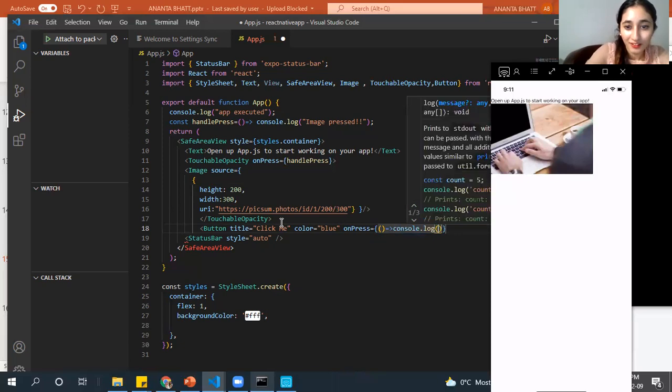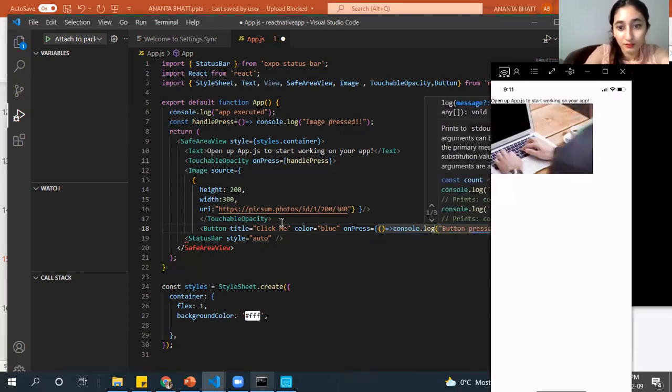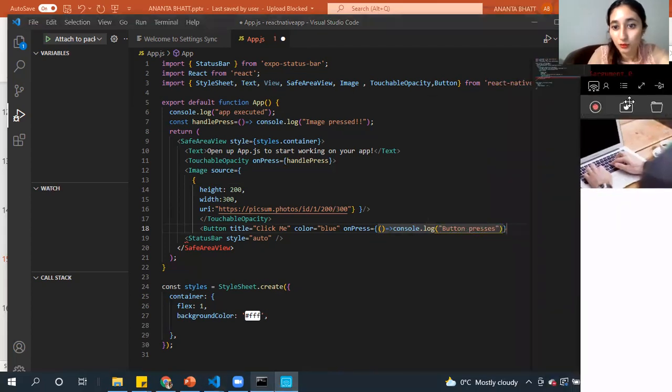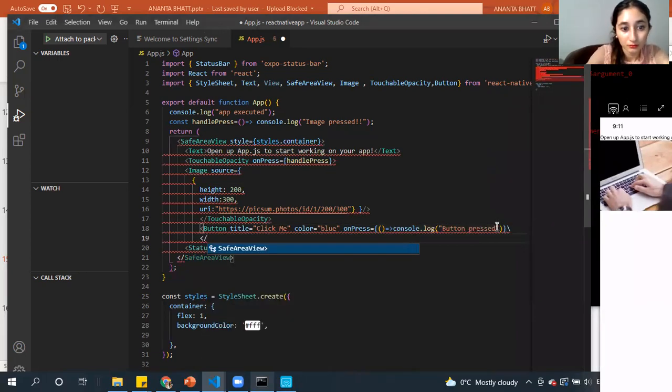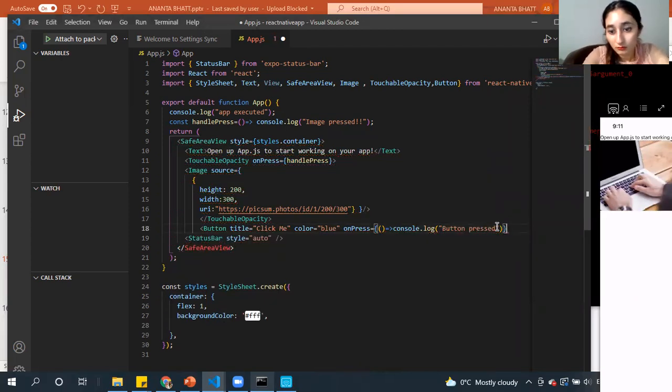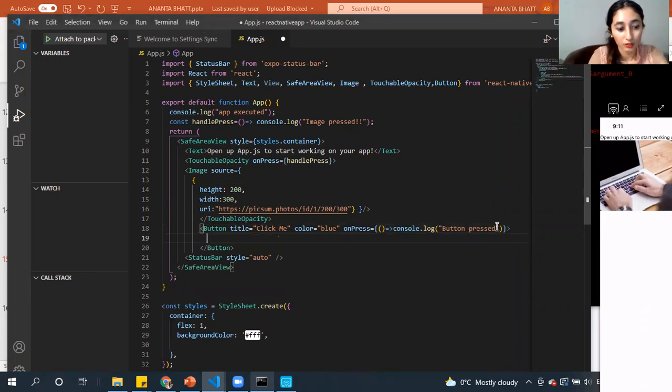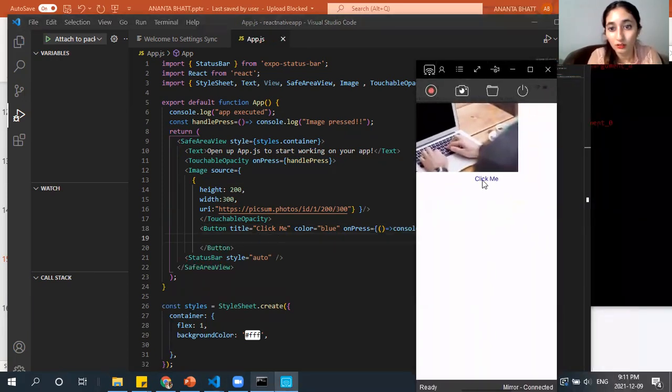Console.log, button pressed. And I have to move this. Button pressed. And then you close the button. You closed it. Control S. You can see it here. It is blue in color.